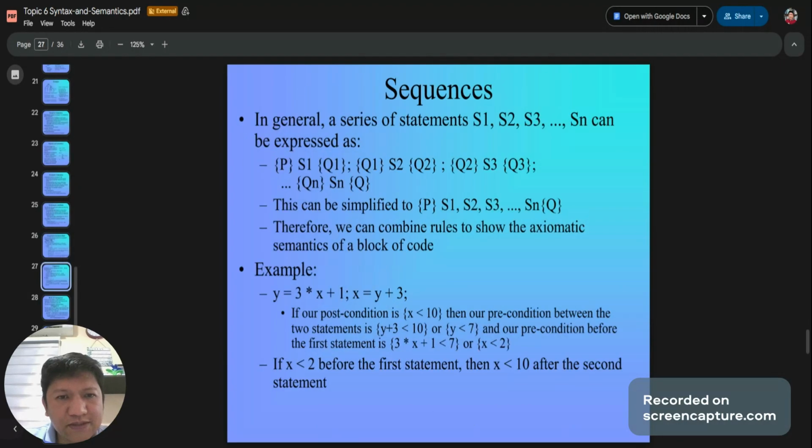Sequences. In general, a series of statements S1 up to Sn can be expressed as {P} S1 {Q1}; {Q1} S2 {Q2}; {Q2} S3 {Q3} ... {Qn-1} Sn {Q}. Simplified as {P} S1 S2 S3 up to Sn {Q}. We can combine rules to show axiomatic semantics on a block of code. Okay.